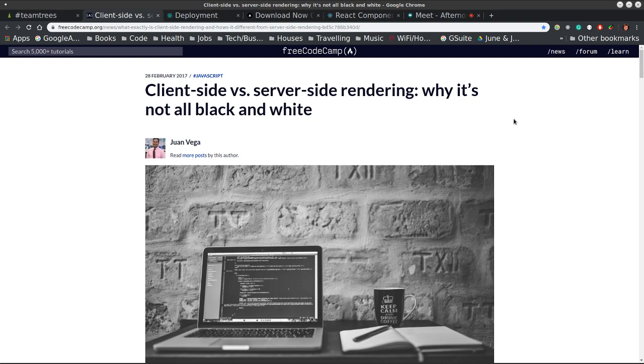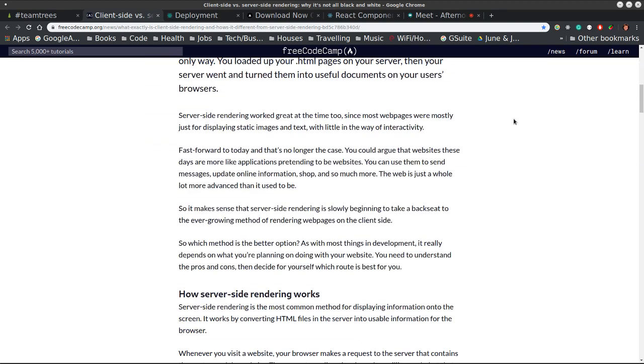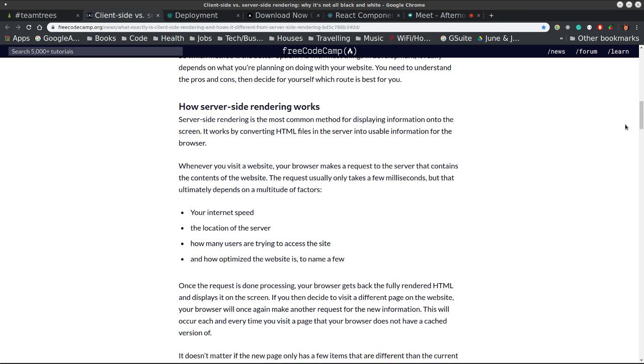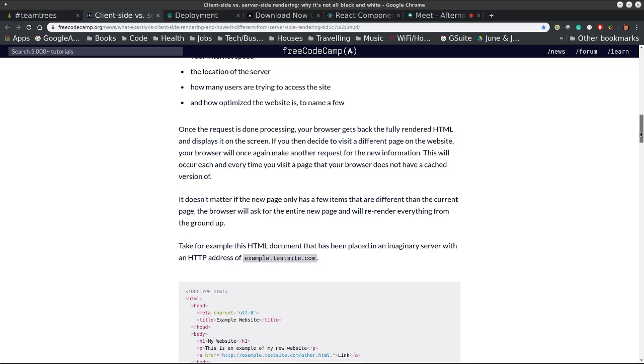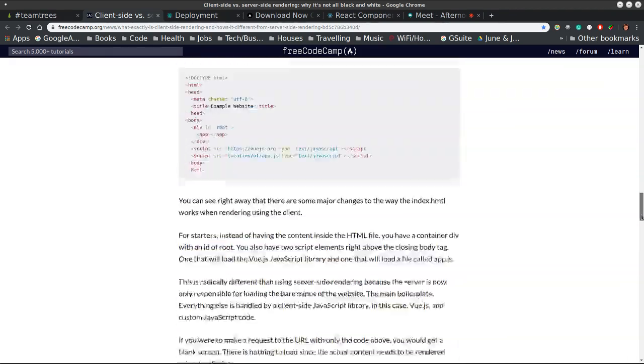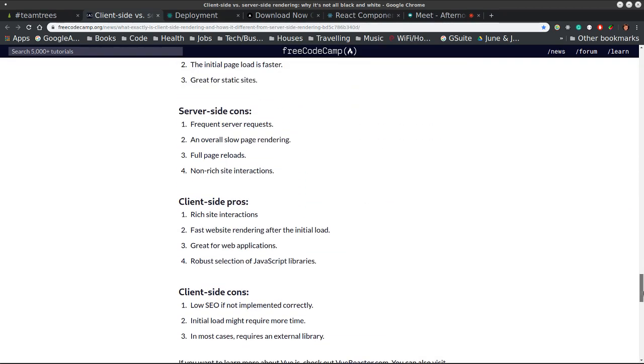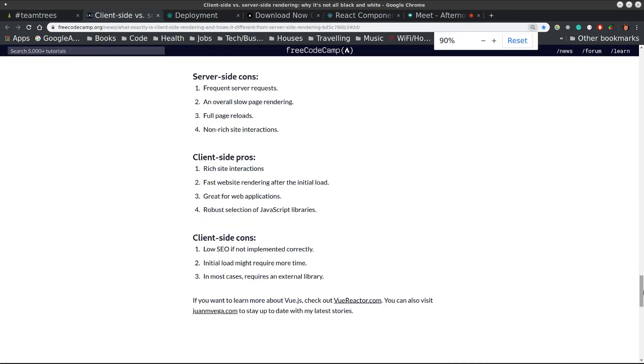Anyway, that article is well worth a read, and hopefully that will explain the differences to you. Nowadays we tend to use client-side rendering a lot more, but it's not always the best use case. So hopefully this article will explain a little bit, and it gives you some nice pros and cons down the bottom. And SEO is one of the big cons. So SEO, what does SEO stand for?